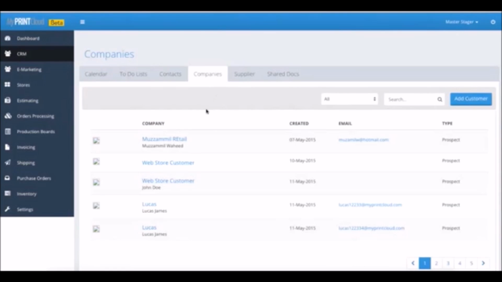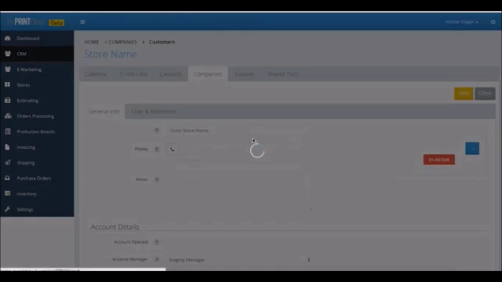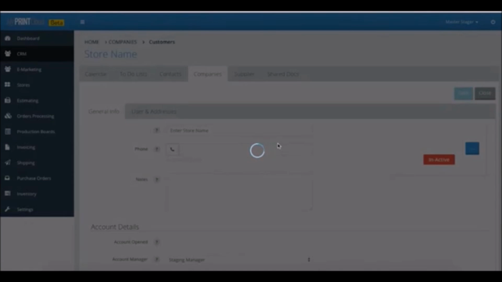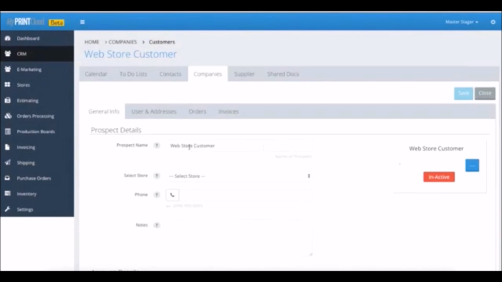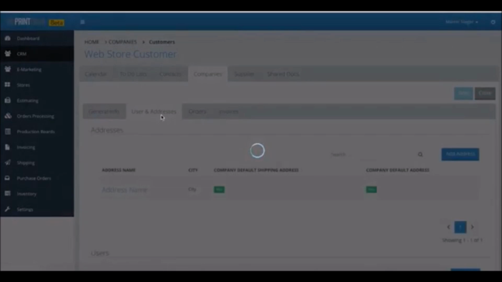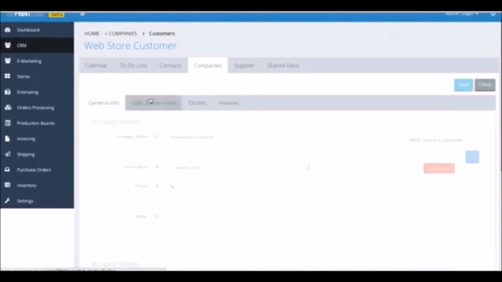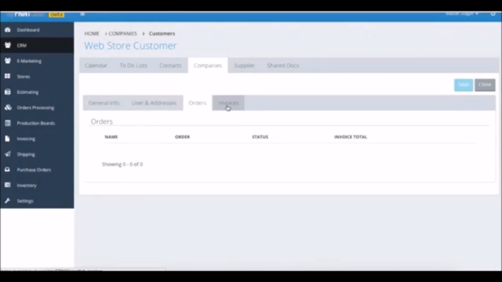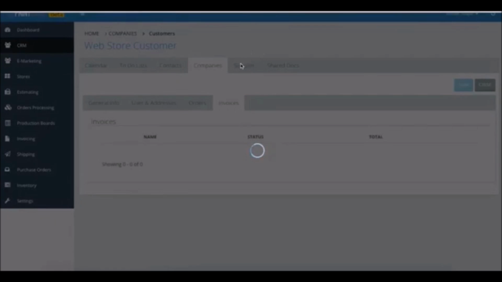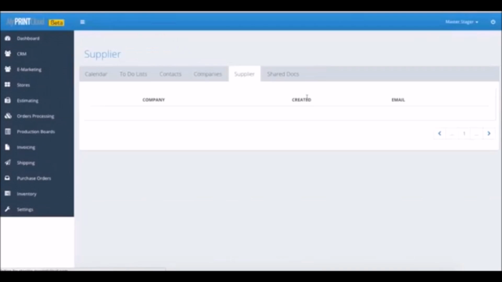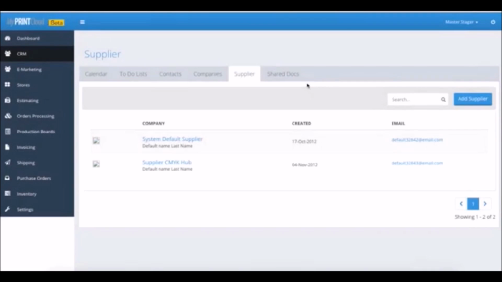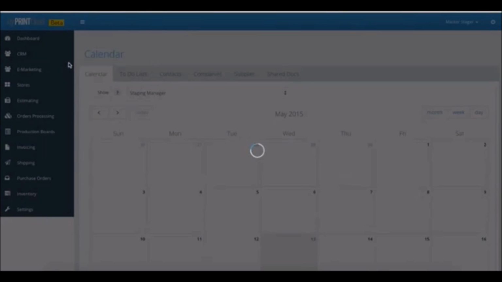Same with companies. So let's click on a company. And we can open up a company and we can see all the actual addresses and users that are stored under that company. We can also see any previous orders or any invoices for that company. Same thing for suppliers. We can add our suppliers into the system.